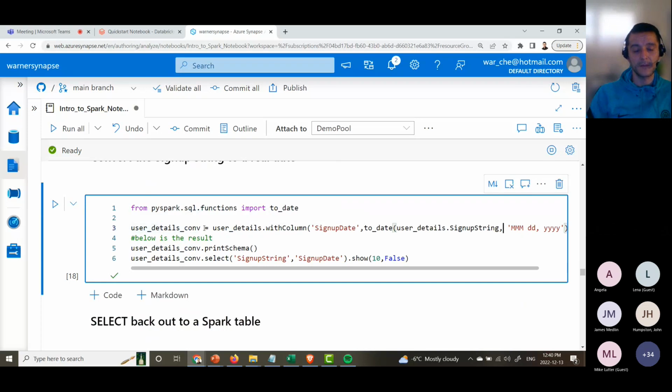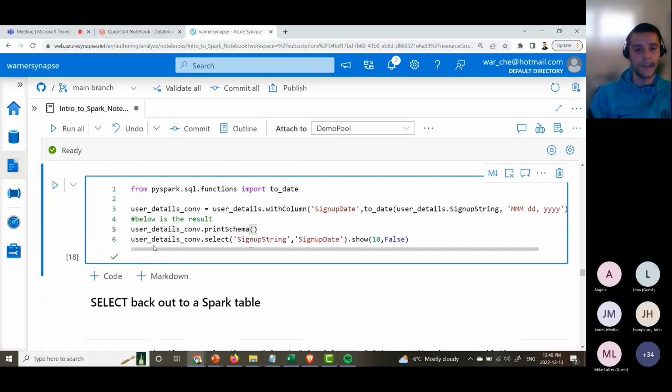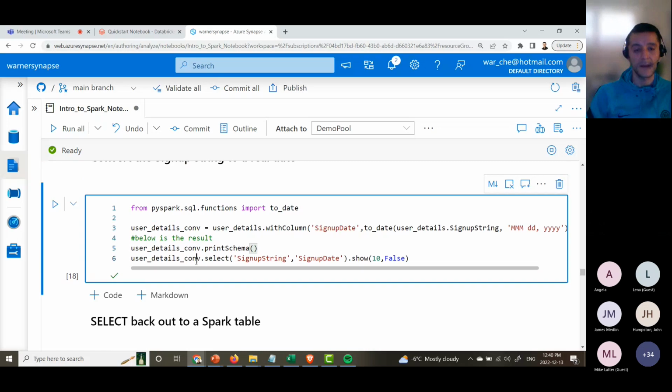create a new data frame, and I say, well, I want the data frame I had before, but add this new column called sign up date. And this one, I want it to actually be a date, right? And print the schema to verify. And then from the data frame, do a select of these two columns. And this will be the equivalent of just doing select sign up string, comma, sign up date from, but right now we can't run SQL from this because this is not a table, it's just a data frame variable.